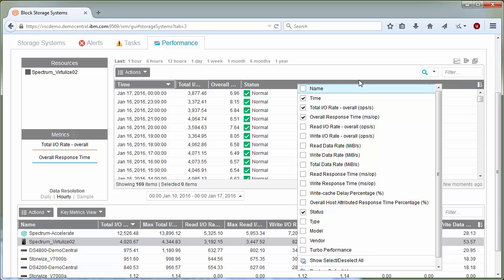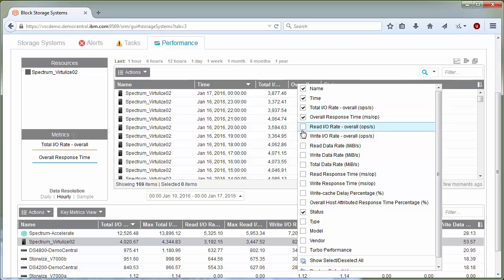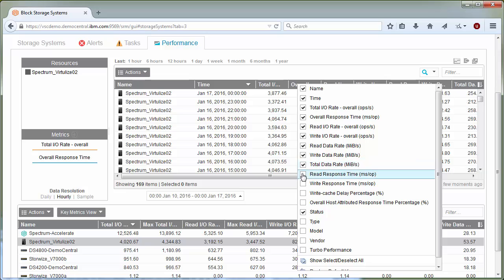So here are the choices that I have to show more performance data for this one system. So I can show read I/O rate, write I/O rate, read data rate, write data rate, total data rate, read response time, write cache delay percentage, overall host attributed time percentage, status, type, model, vendor, performance. So let's go ahead and just kind of go through all this. Because we're extracting the data, we want to pull not only the name but different performance metrics here. And I'm going to finish clicking out all the choices here.